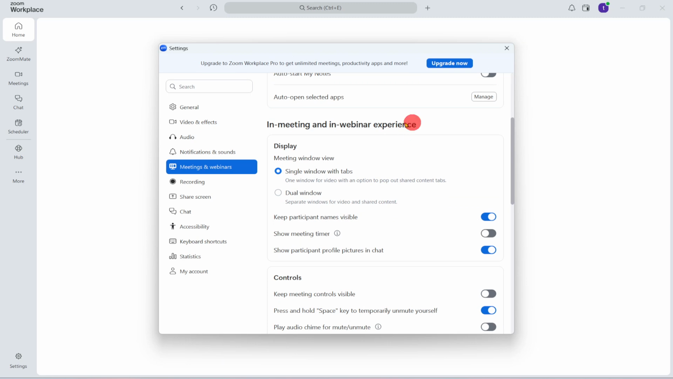You may need to scroll a little depending on your screen size and Zoom version. Take your time here and read through the available options carefully so you don't miss the correct setting. Zoom includes several display-related controls in this area, so locating the right one is important. When you find the dual window option, click the toggle button to turn it on.